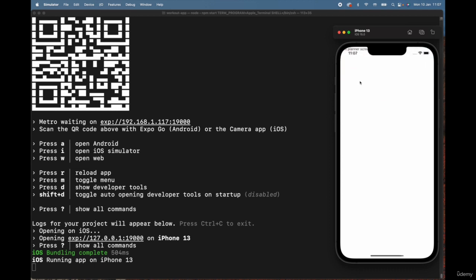Okay, guys, so that's going to be it for this lecture. We have rendered out planner screen and home screen. We have learned a little bit more about the components, and let's continue in the next lecture. We'll style it a little bit better.